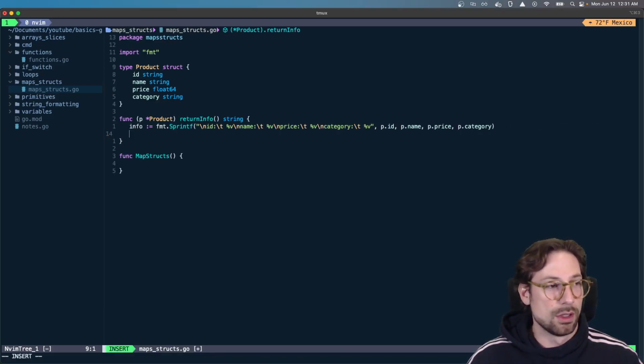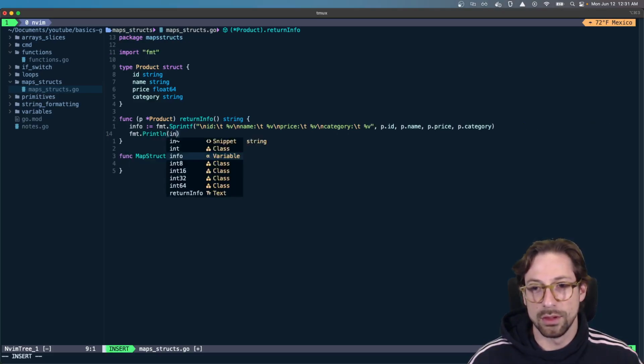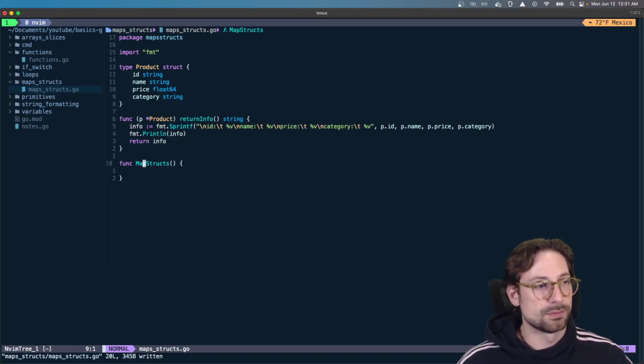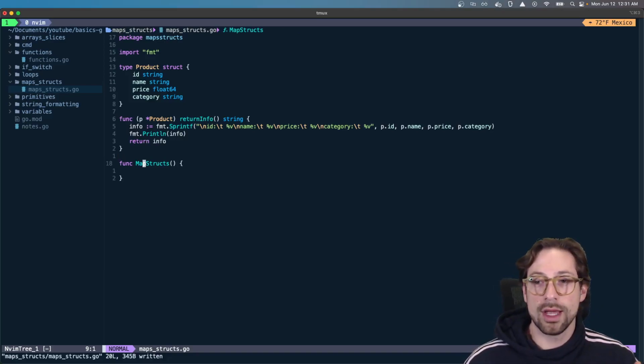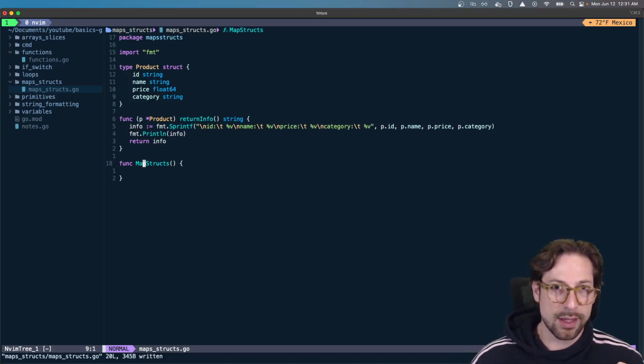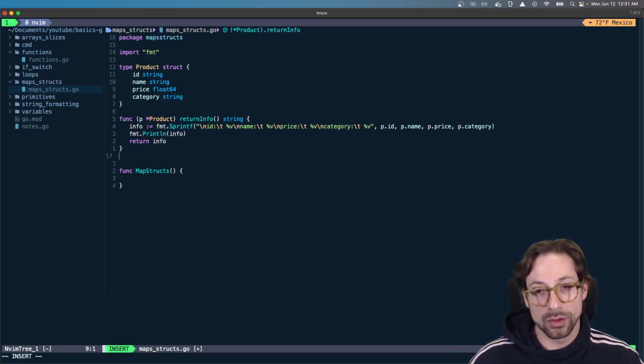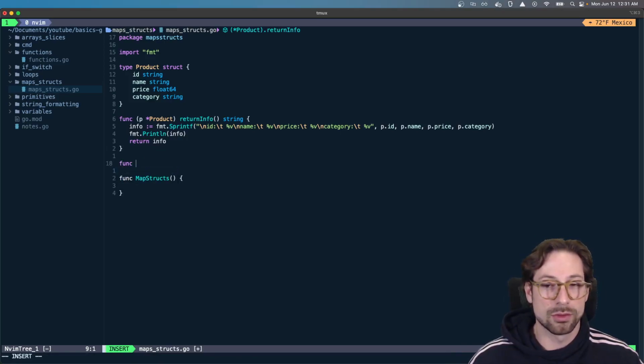Cool. Lastly, I'm gonna print the info, and I'm also going to return the info in case I want to assign this to a variable. So that's the first thing. So now you learn how to create a struct and how to assign methods to it. So doing a little bit of a recap, and also this is pertinent to this tutorial, I'm gonna go ahead and create a function.